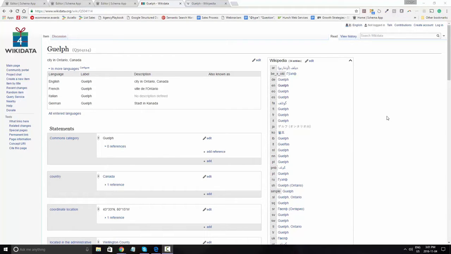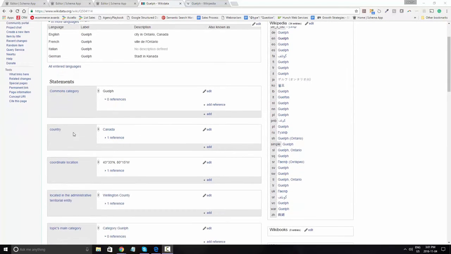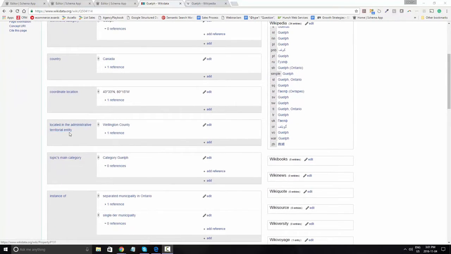What we're looking at here is the core concept of Guelph, where Schema App was created. It's a city in Ontario, and you can see it shows the different languages, what the description is in the different languages, and then statements that articulate its relationships. So it's in the country of Canada, it has these coordinates, and it's located in this administrative territory entity. Looks like an ontology, eh?